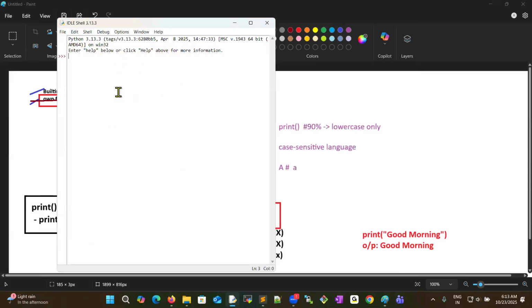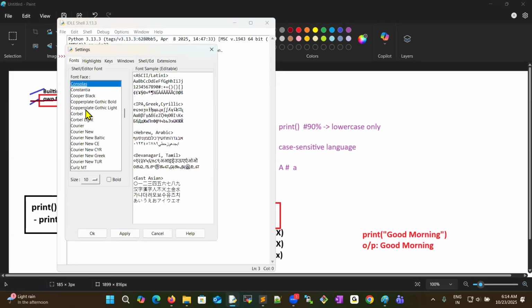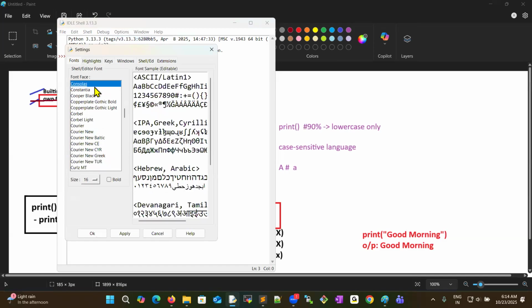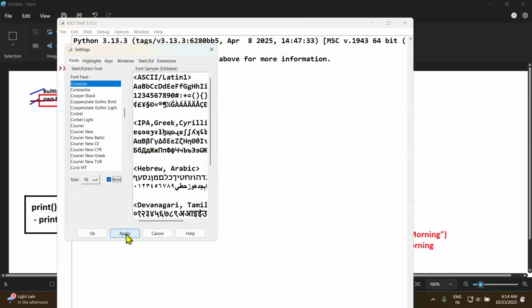You may have this type of screen, and I feel that is very small. For reading or typing purposes, it is very complicated. So I am changing the font size. You can select any font, but after a lot of observation, I am selecting Consolas. Up to you, you can select any font, and I am selecting bold also. Apply. Okay.